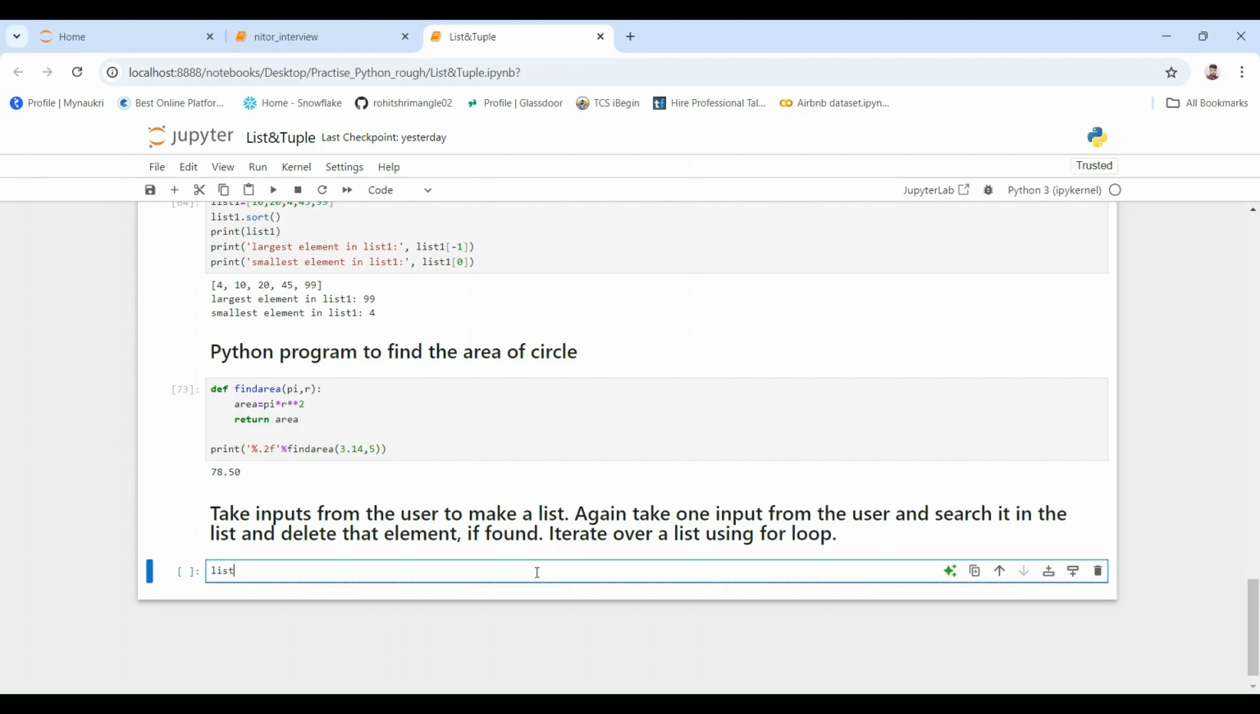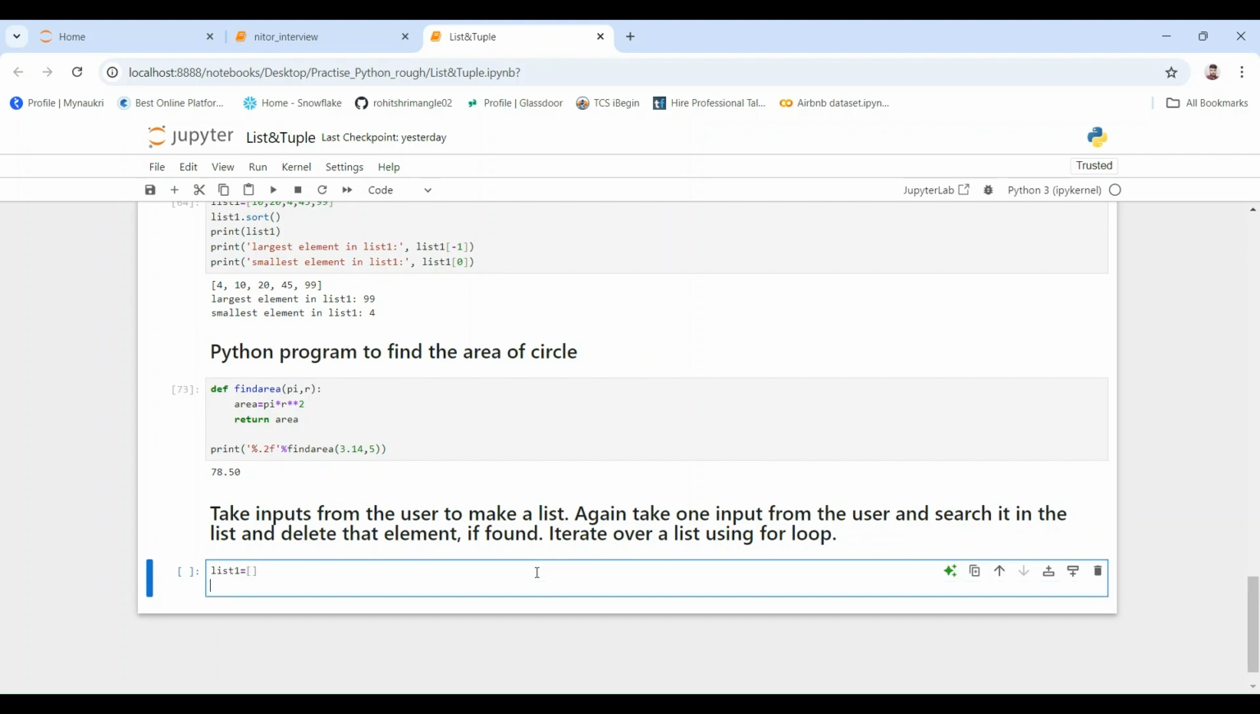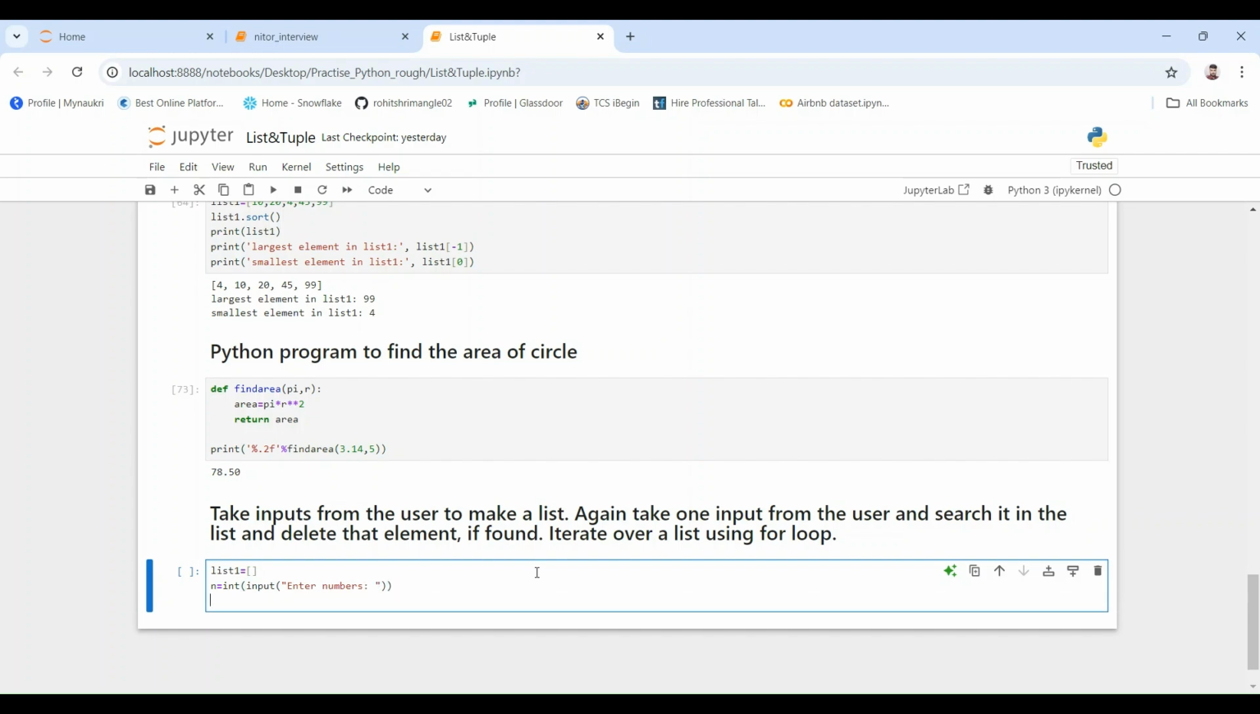So for that, I will create one empty list. In that empty list we will store the input. So I'll take a variable in which I will store the input. For that we need to write input. Enter numbers. So we need to take the input from the user in this way, and then we can create a for i in range. We are taking range because we don't know what inputs the user is going to give, so we'll be taking range from 0 to n.